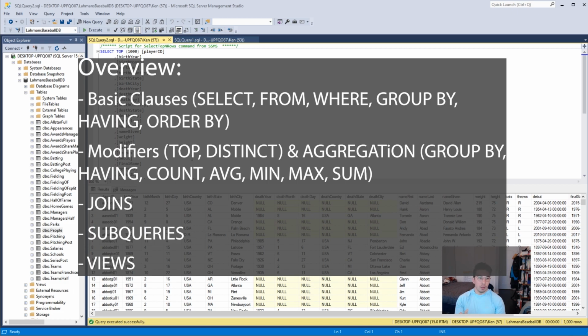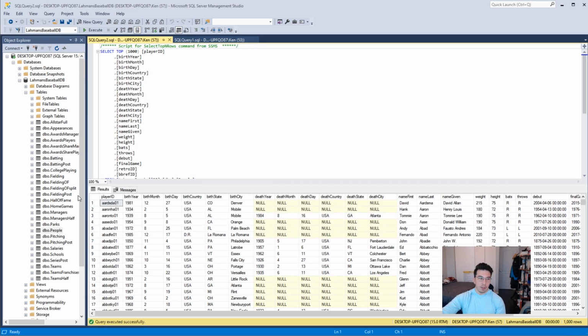How to do joins, which is where you take a couple of these different tables and you combine the data. And then I'm also going to show you a little bit about subqueries and how to create views. As you can see, there are these tables here. If you want to create a new table, or you have a query that you use routinely, you can turn it into a view so that you can save it for later on. But right now, let's start with the very basics.